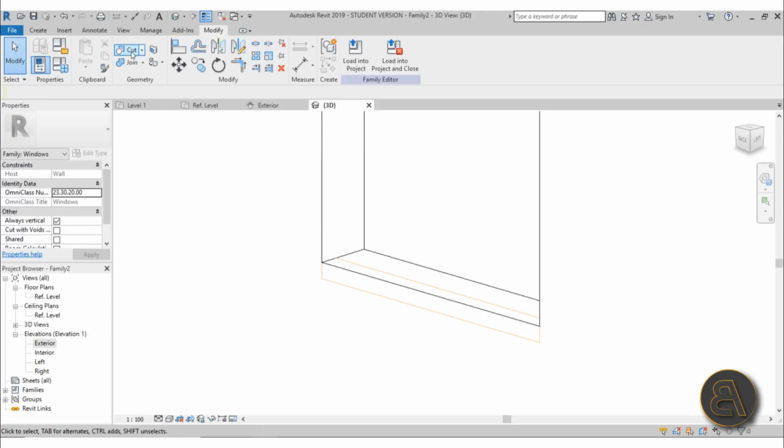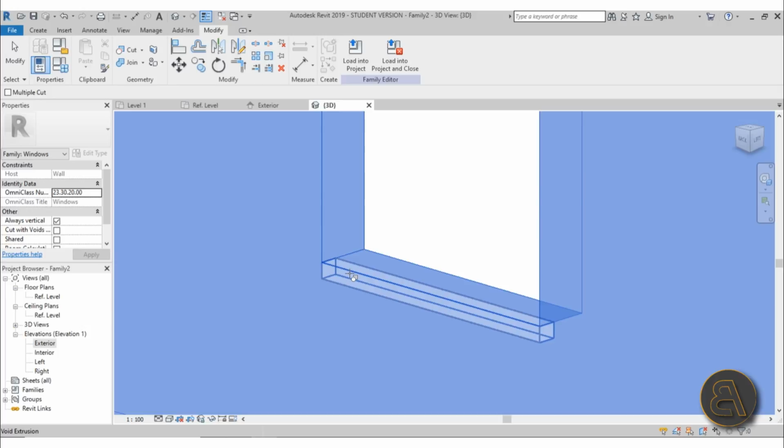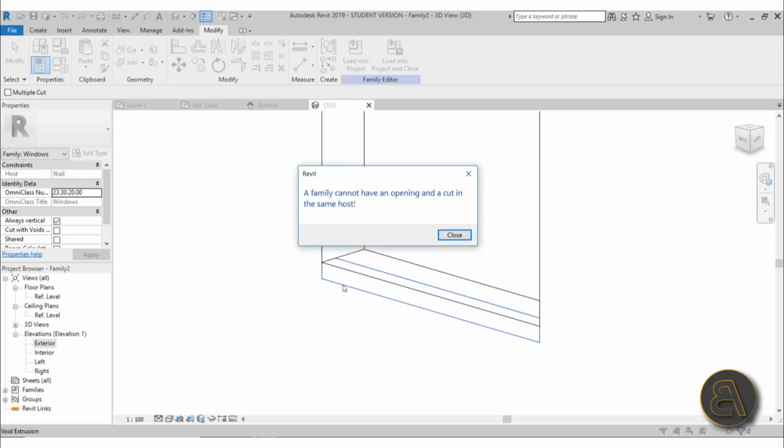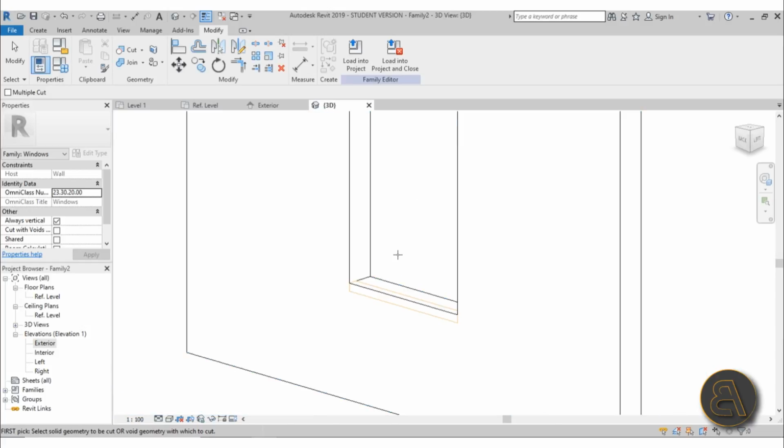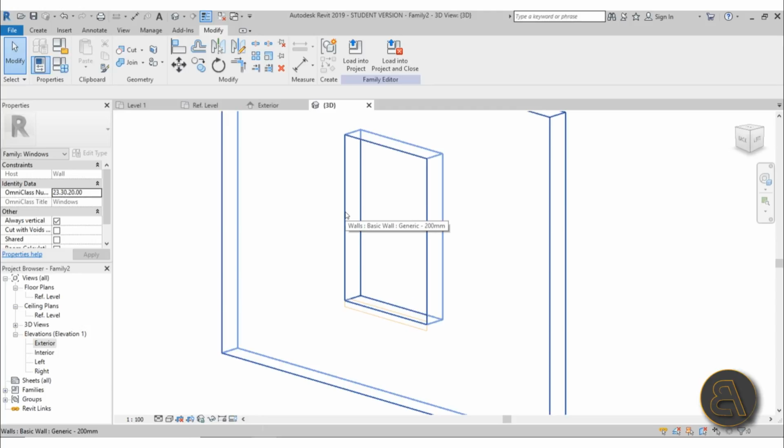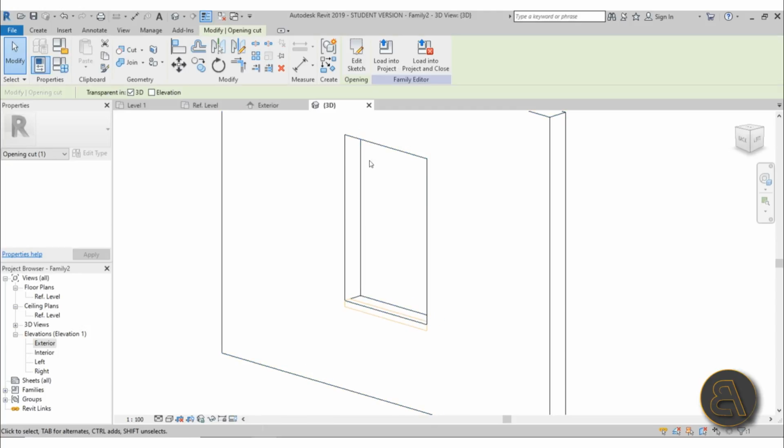And if I go here to the cut tool, cut geometry, select the wall that I want to cut, select this void, I'm going to have this warning pop out, and it says a family cannot have an opening and a cut in the same host. So what does that mean? So once we have a template for a window that has this here, let's find it, this here opening, we cannot really create any voids that are cutting through the wall.